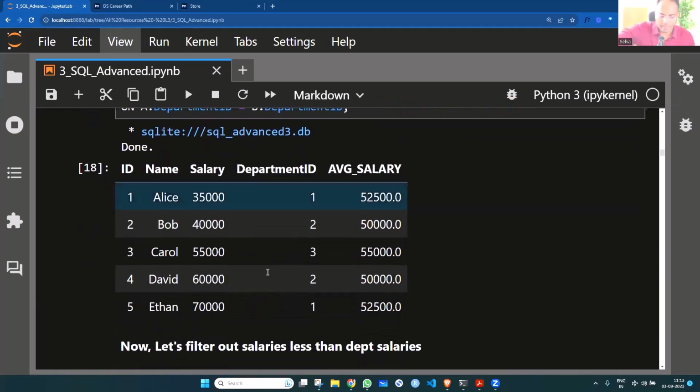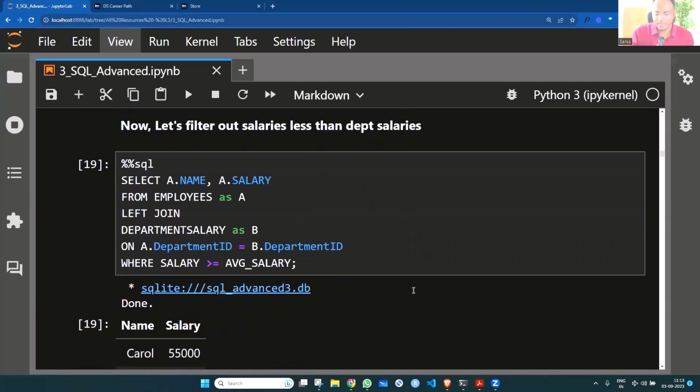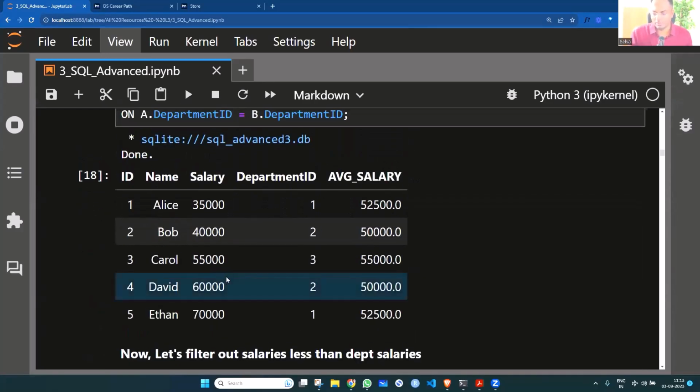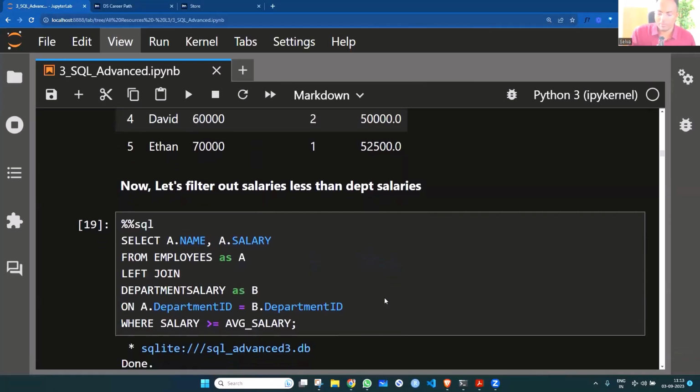Correct. So from this, we want those records where the salary is greater than the department average. Does this satisfy the condition? No, this is also not satisfying. This one is equal, this is also satisfying, and this is also satisfying. So these 3 records should be returned. After joining, we're finally adding a WHERE condition where the salary is greater than the average salary. And these are the records: Carol, David, and Ethan, the last 3 rows. Yes, these three rows have been returned here.